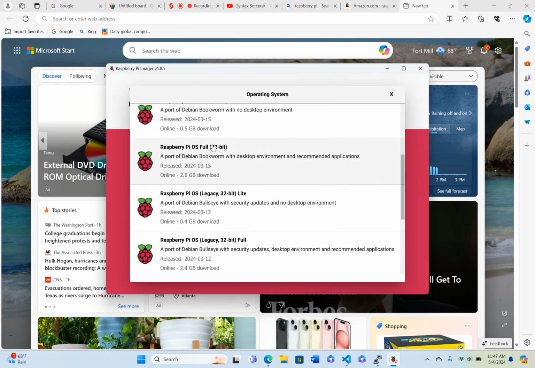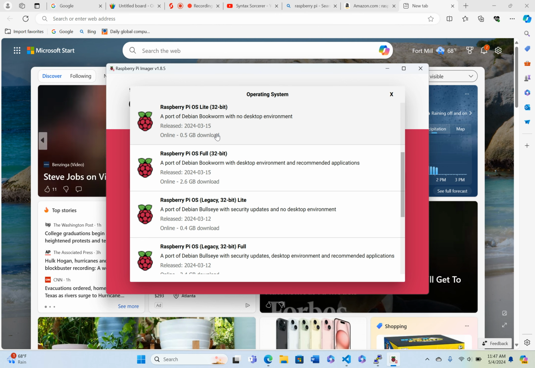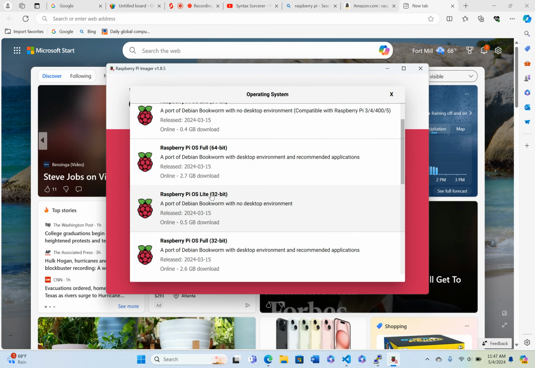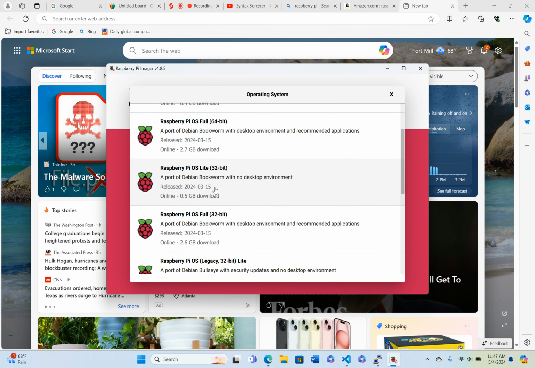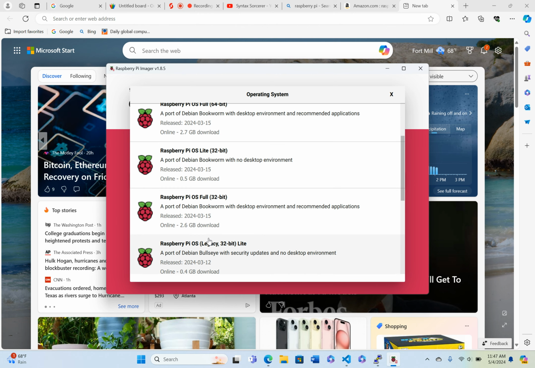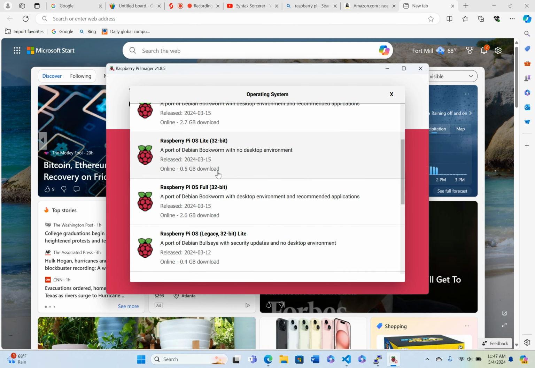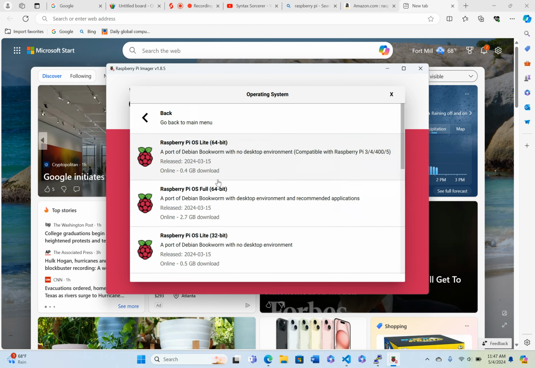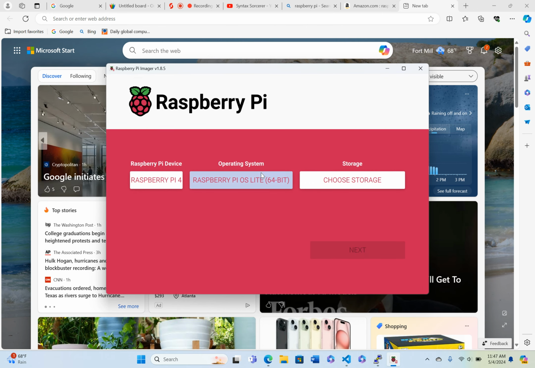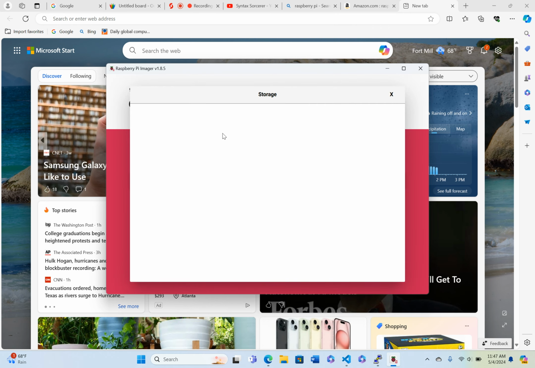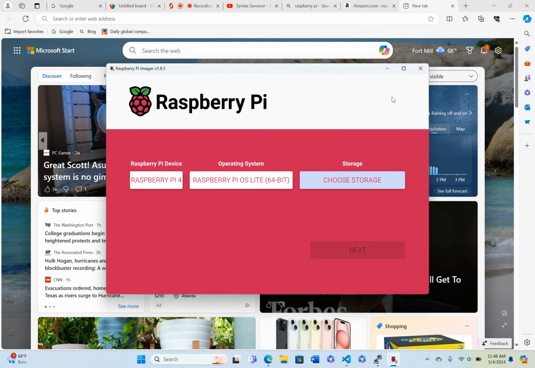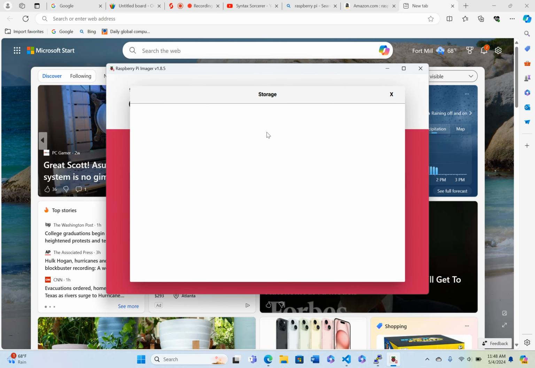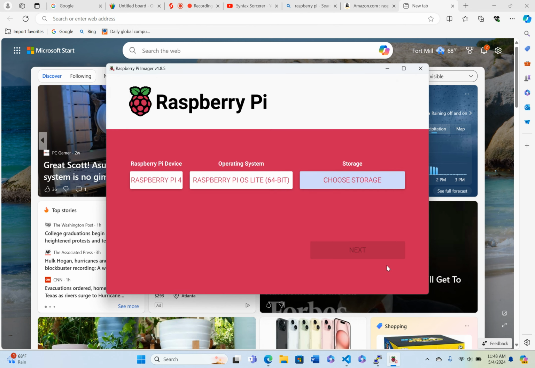You'd want to choose, let's see, Raspberry Pi OS Lite. Let's see where that is. Hard to find it. 64-bit Lite, and then choose your storage. I already have it installed, so pretend to have a storage. Then click write. When it writes, it'll be done.